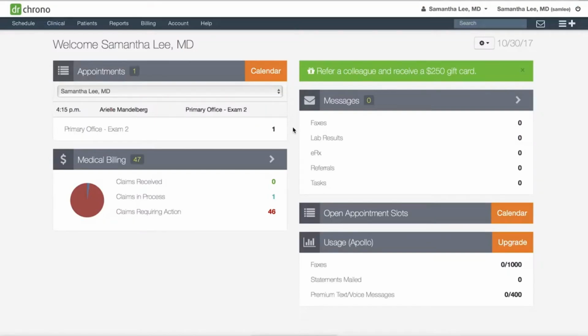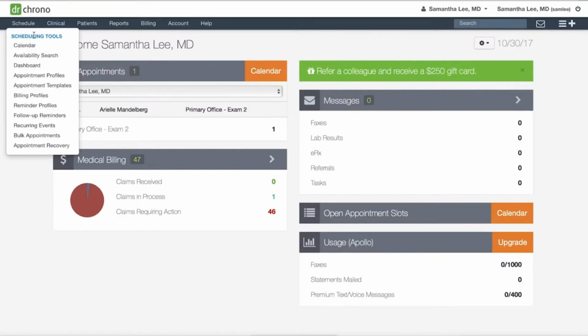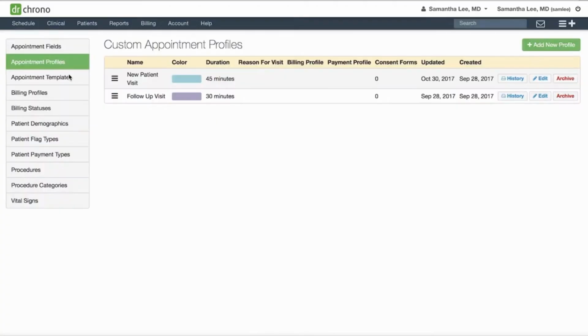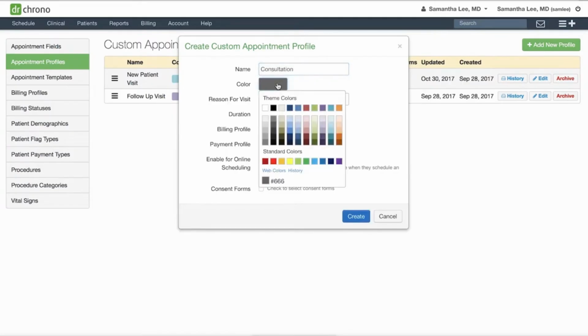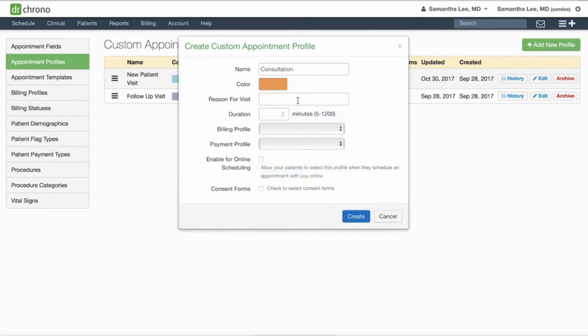To set up a new appointment profile, start by navigating to Schedule, then select Appointment Profile and choose New Profile. Enter a name for this visit type and assign a default color so it's easy to identify on the calendar. The Reason for Visit field will automatically fill the Chief Complaint section in your clinical notes, so if this is meant to be a general appointment type, you can leave that field empty.